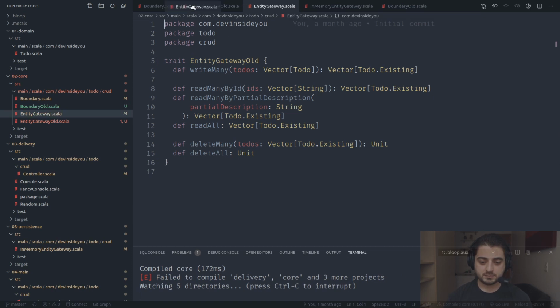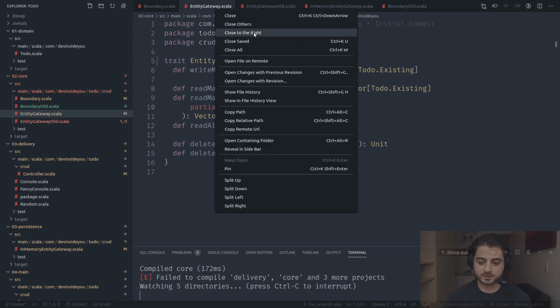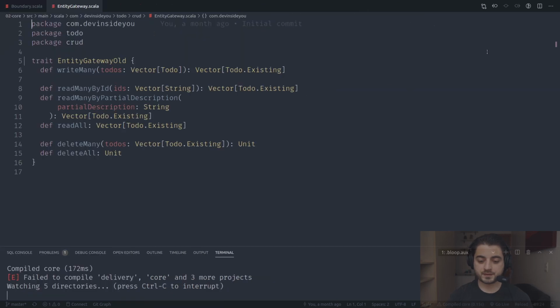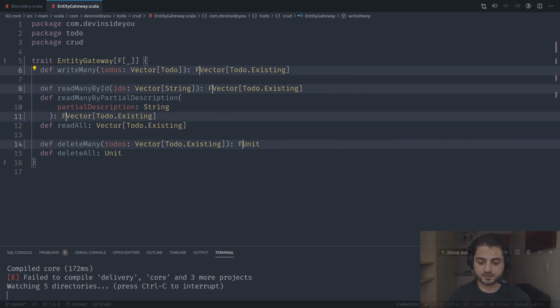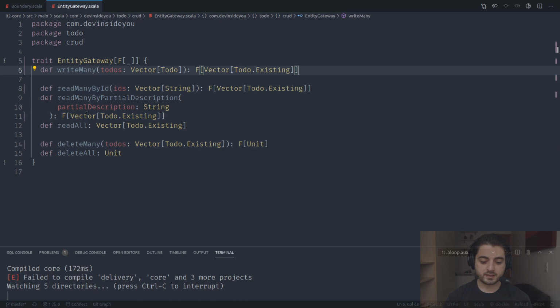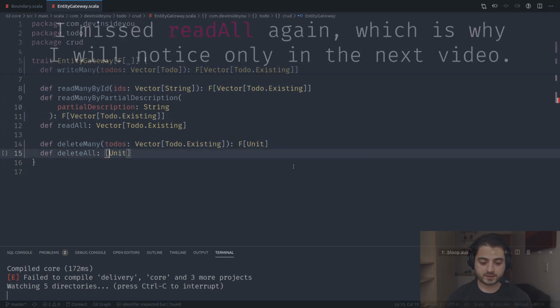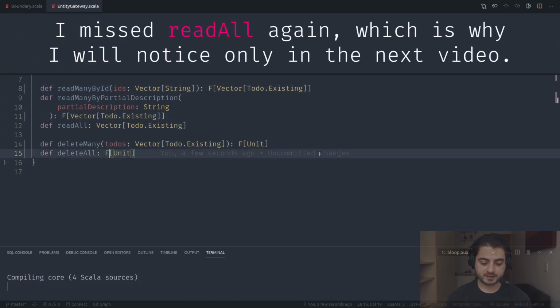Let's see, so we need the boundary, we need the entity gateway, and we can close everything to the right. Okay, so this is the new one, so I can just rename it to entity gateway and do basically exactly the same trick. This is going to be F, and everything over here is going to return an F of that thing. Delete all as well. It's going to return an F like this. Let's see if everything compiles. It looks like it does.